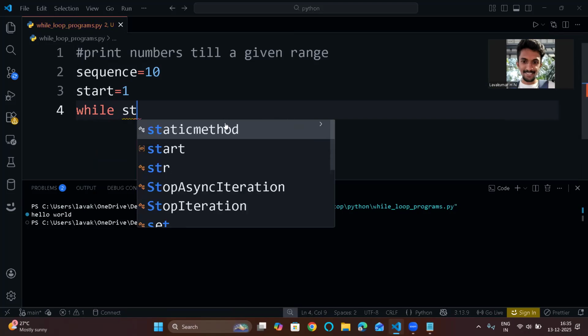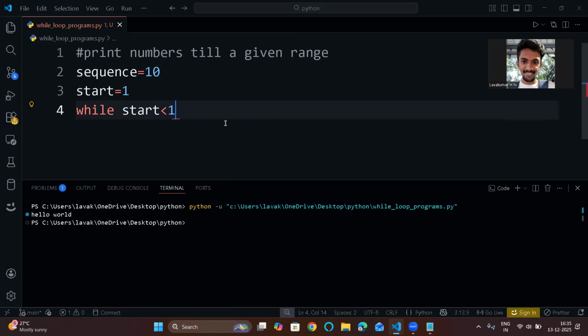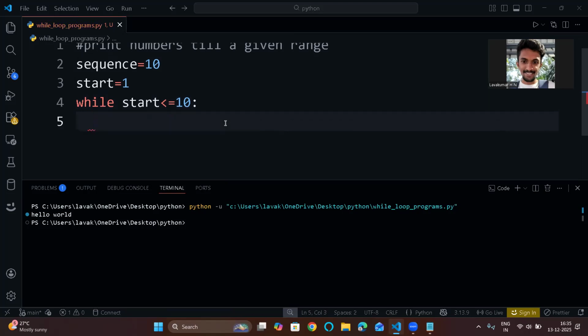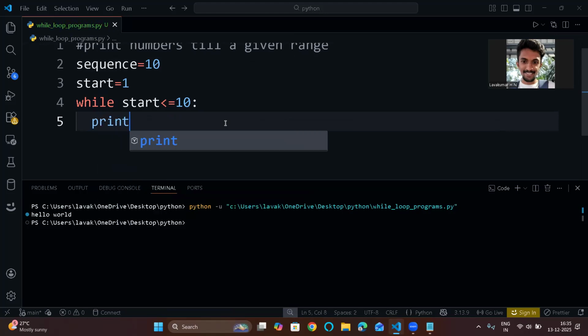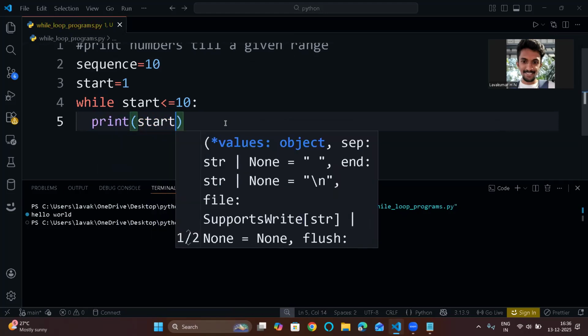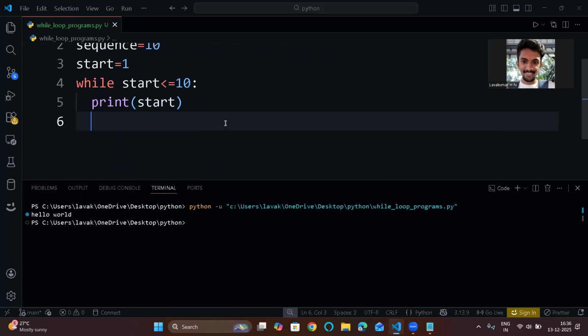While this start is less than or equal to 10. So if the start variable is less than or equal to 10, then only it will enter into this loop. Here you will print start. And then you need to give the condition so that your while loop will not keep on executing. This is the exit condition you have to give. So basically I will increment start plus equal to 1.